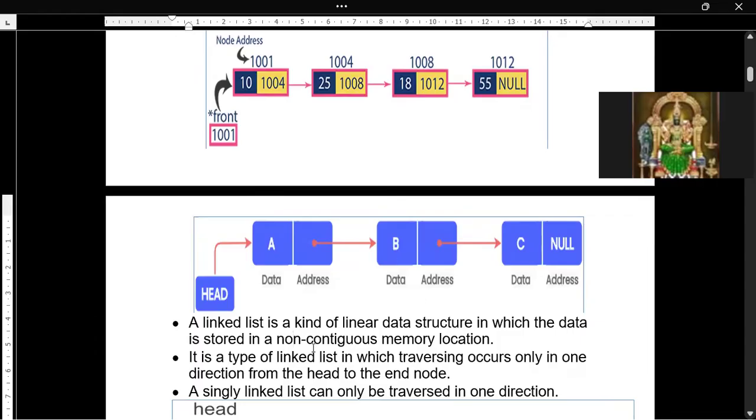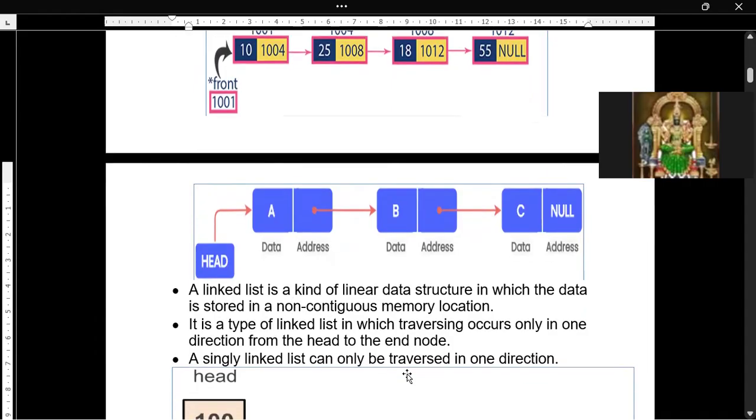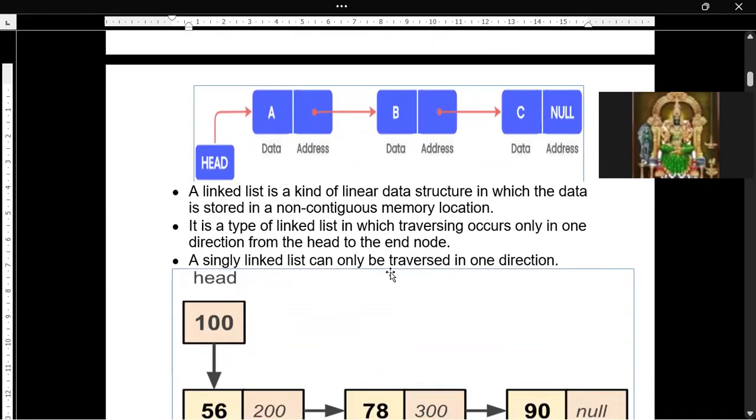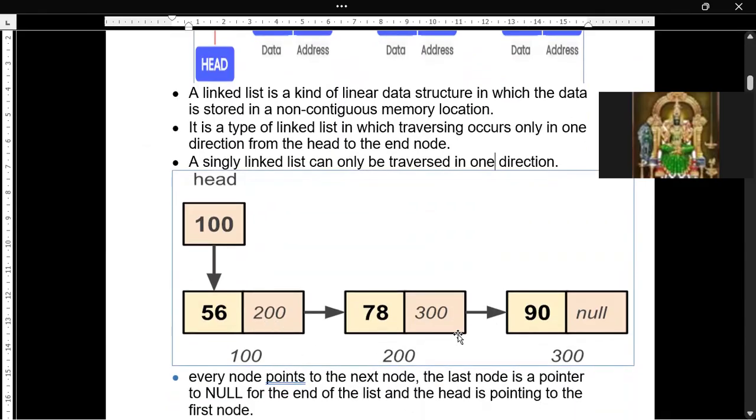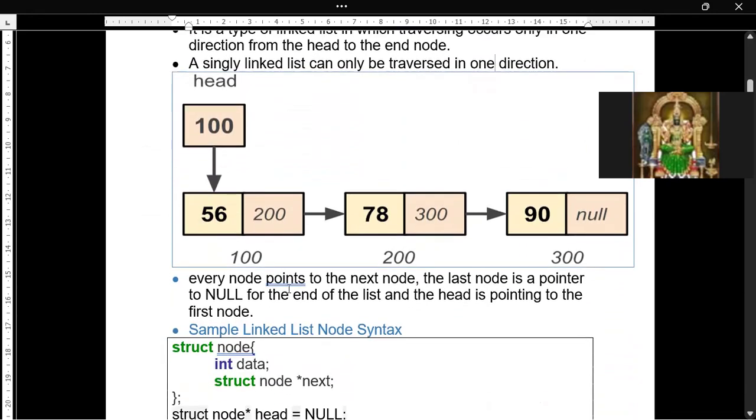A linked list is a kind of linear data structure in which data is stored in non-contiguous memory locations. A singly linked list is a type of linked list in which traversing occurs only in one direction, from the head to the end. See this, the head of the list. Here 100 will be there, pointing to the next node, and 200 will point here, and 300 is the last node. Every node points to the next node. The last node has a pointer to null for the end of the list, and the head is pointing to the first node.